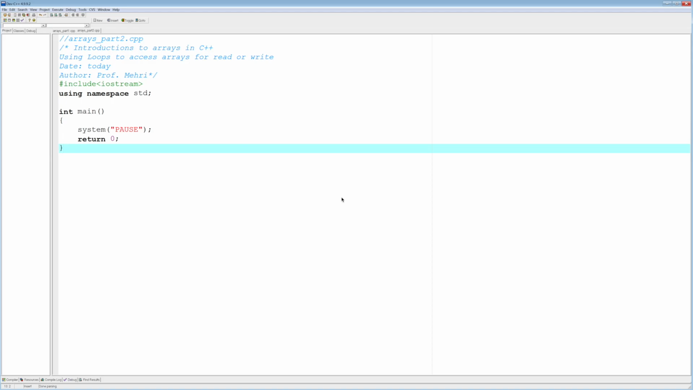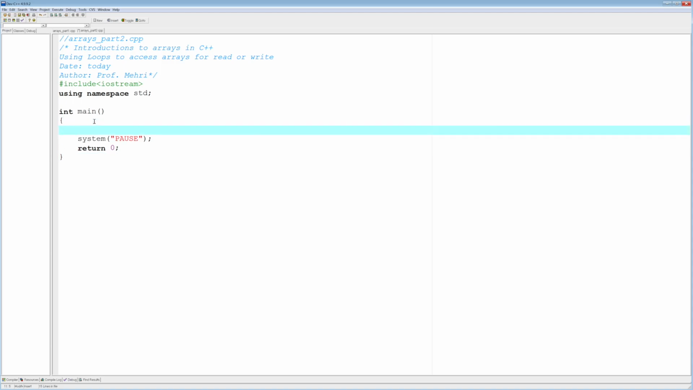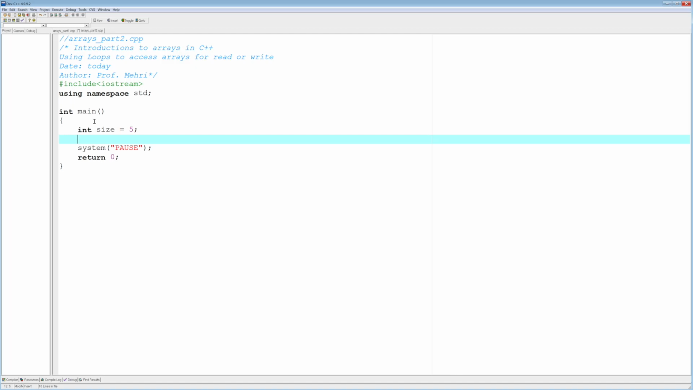Knowing that, we already know the size of the array. So it is probably always a good idea to have an integer size value that you would use at the moment of declaration for an array. To be specific, let's do an example. It probably is a good idea to do something like this: int size, and then you will do something like this, 5. And then declare your array.